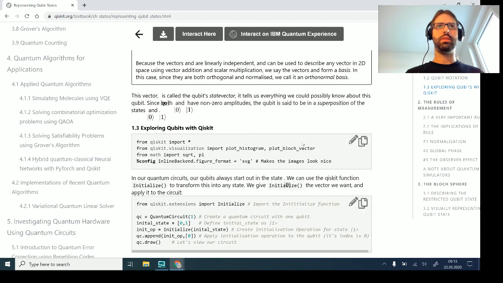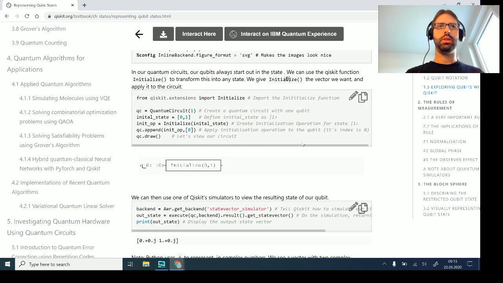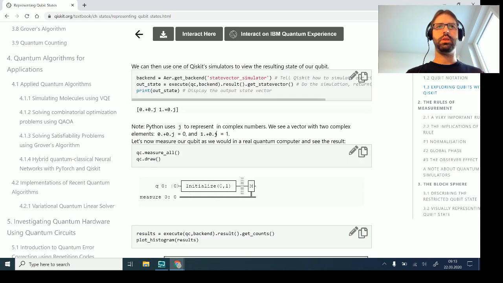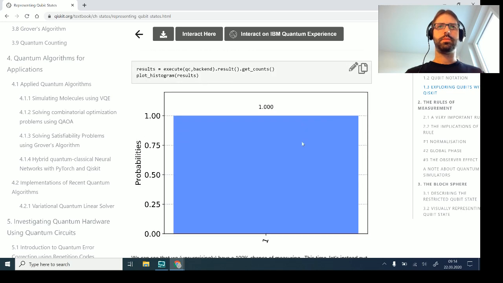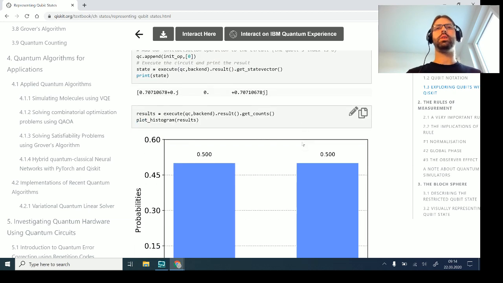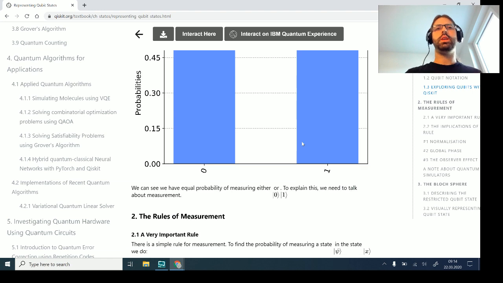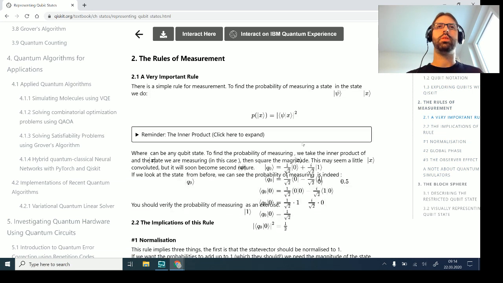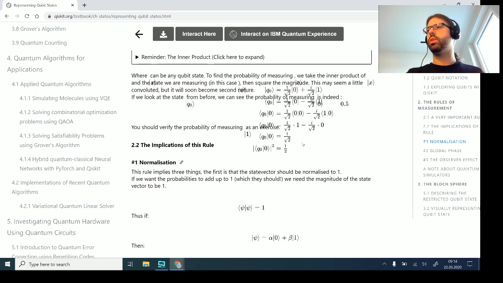Exploring qubits with Qiskit. Initialize. State vector simulator. Okay. So this is a bit more. I think that's also the rules of measurement. Okay. Cool. A very important rule. No, I think that's good.